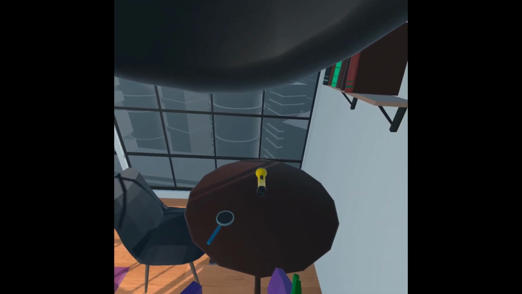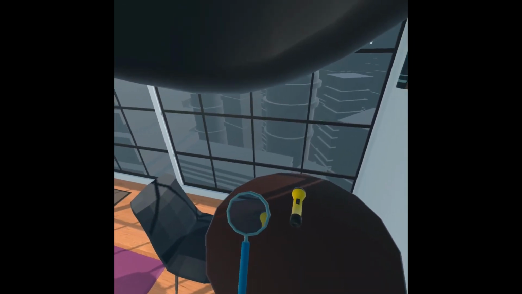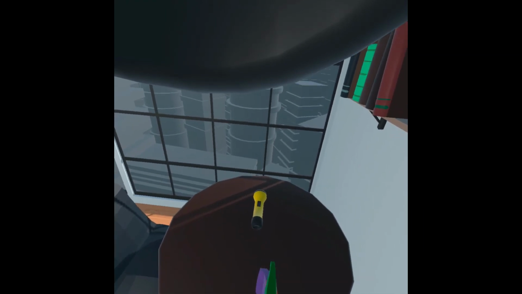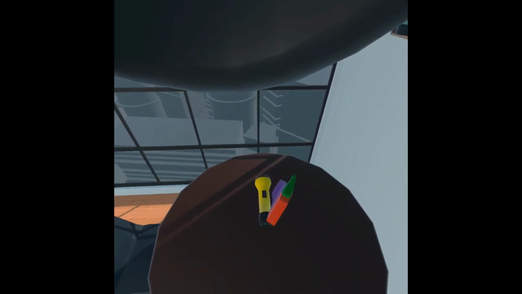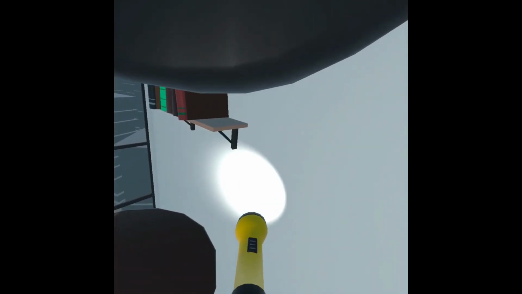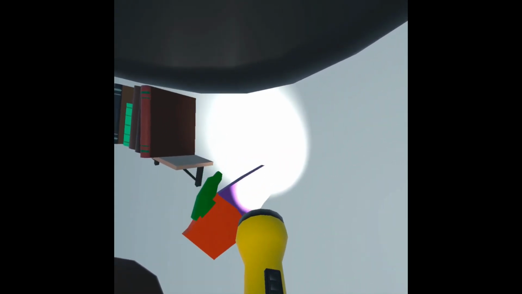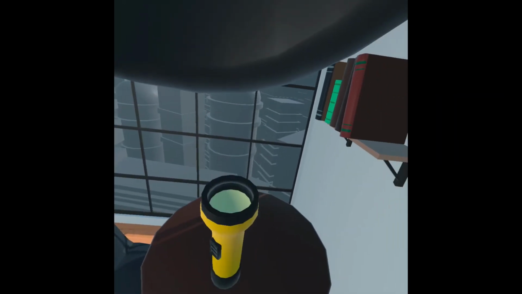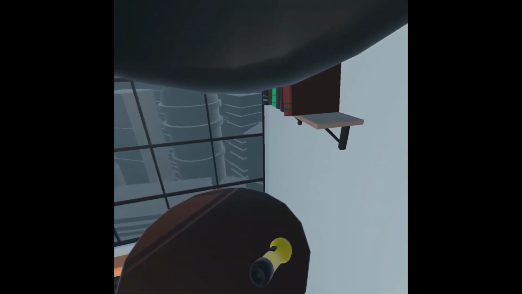Now, for example, I can get the magnifying glass, and it still works. And now I have also this object, which I can activate, and it emits a source of light, as you can see. And I can switch it on and off as many times as I want.